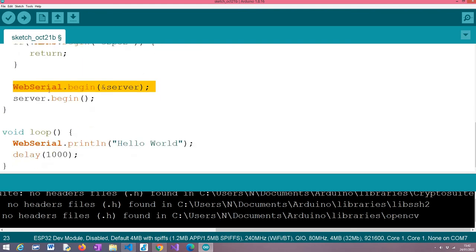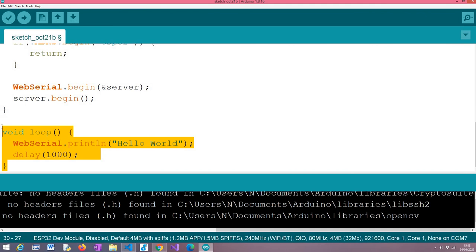Moving on is what we have been doing in the previous two tutorials. We are calling the begin method on our WebSerial object, passing as input the address of our HTTP server object, and then starting our server with a call to the begin method, so it starts listening to incoming requests. In the main loop, like before, we are printing this hello world message. Feel free to print wherever you want. I'm doing this every second. You can use other periodicity, just play around with it and see what happens, but you should be able to change this however you want.